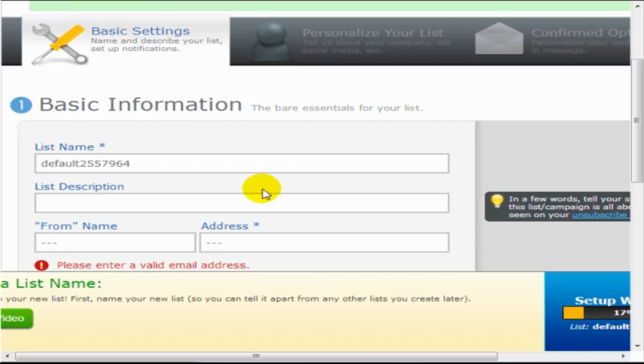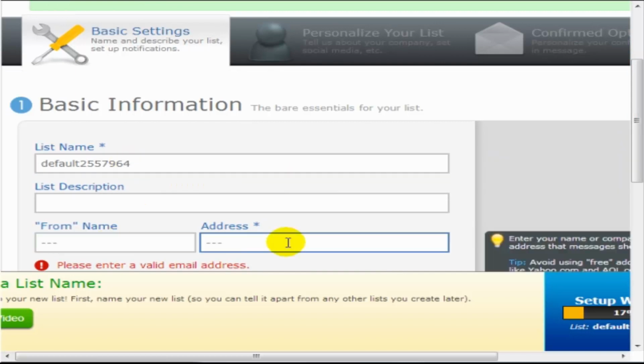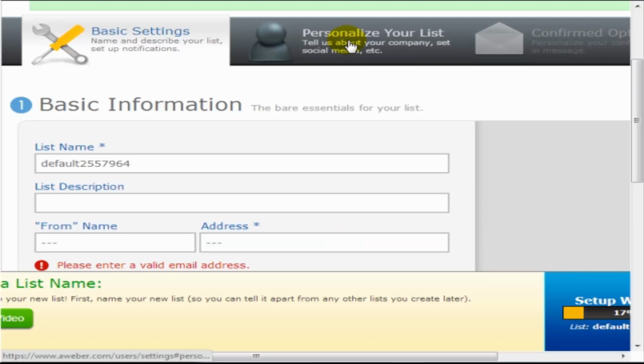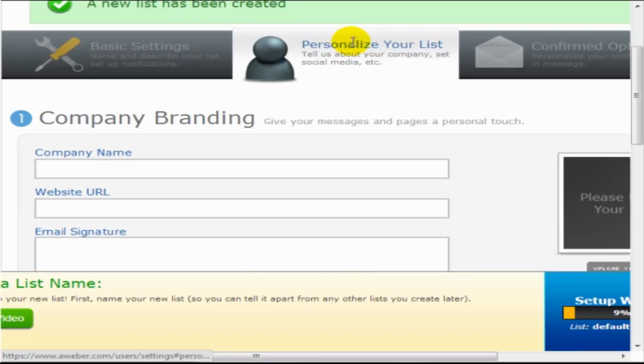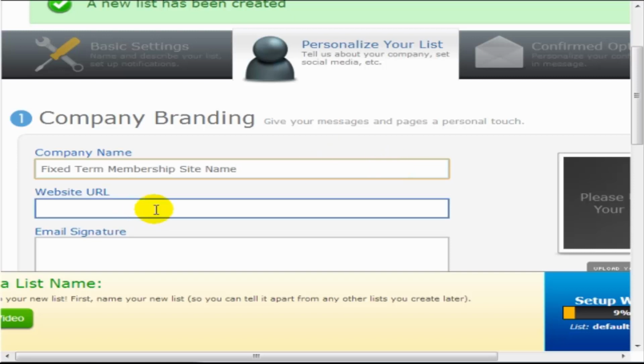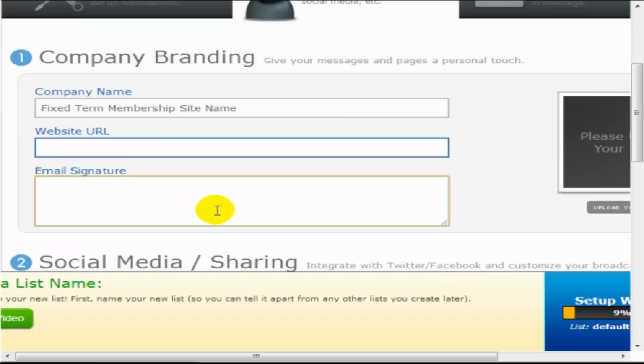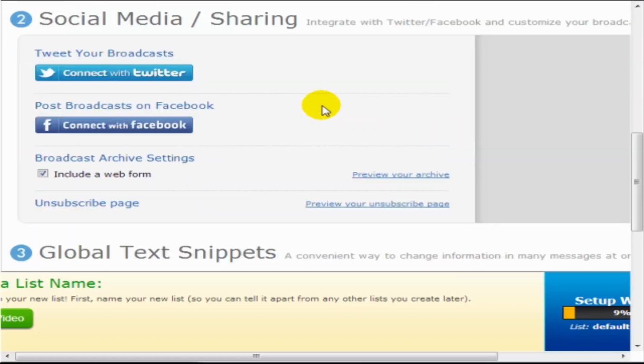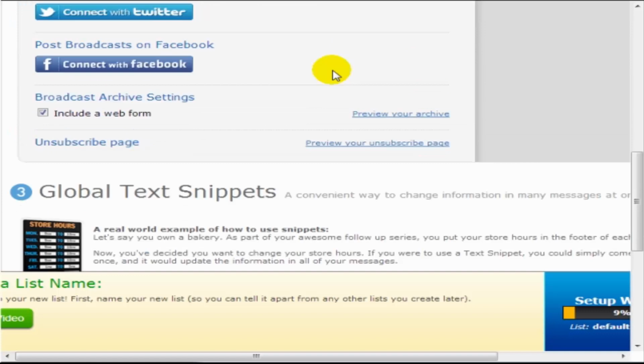So you want to enter your list name, from name, and address. And then move on to personalizing your list. At this point, you can brand your company. So enter the name of the fixed term membership site. You can put the website URL and your email signature, because this is what people are going to see. After that, simply click on Save Settings.